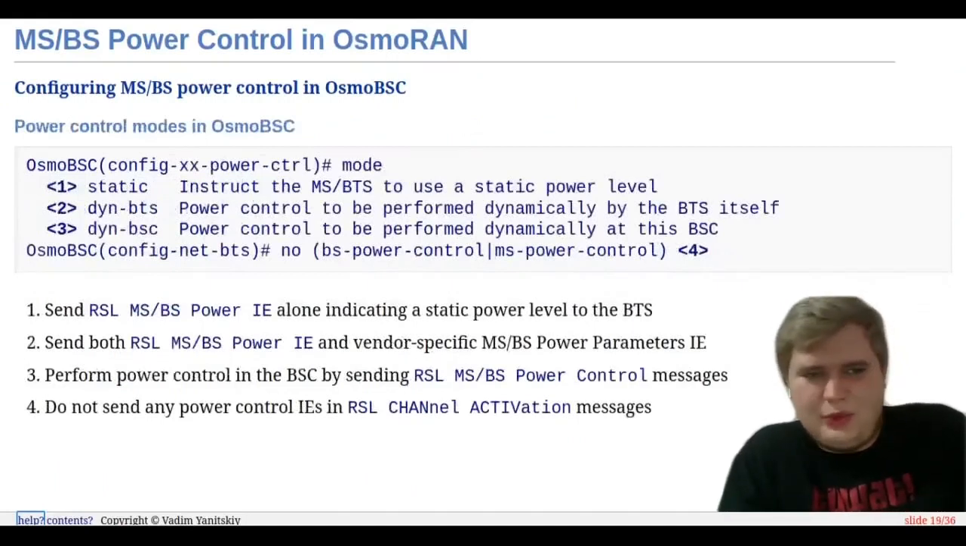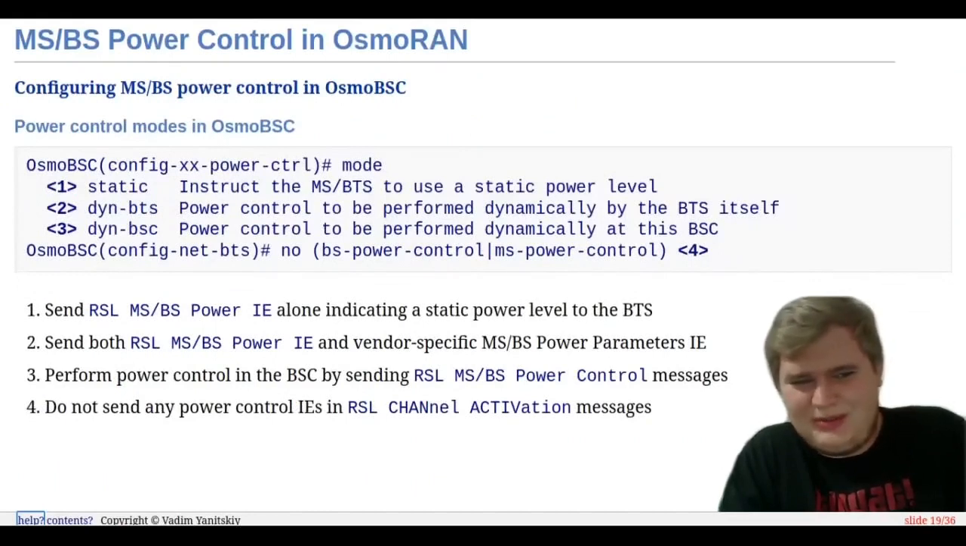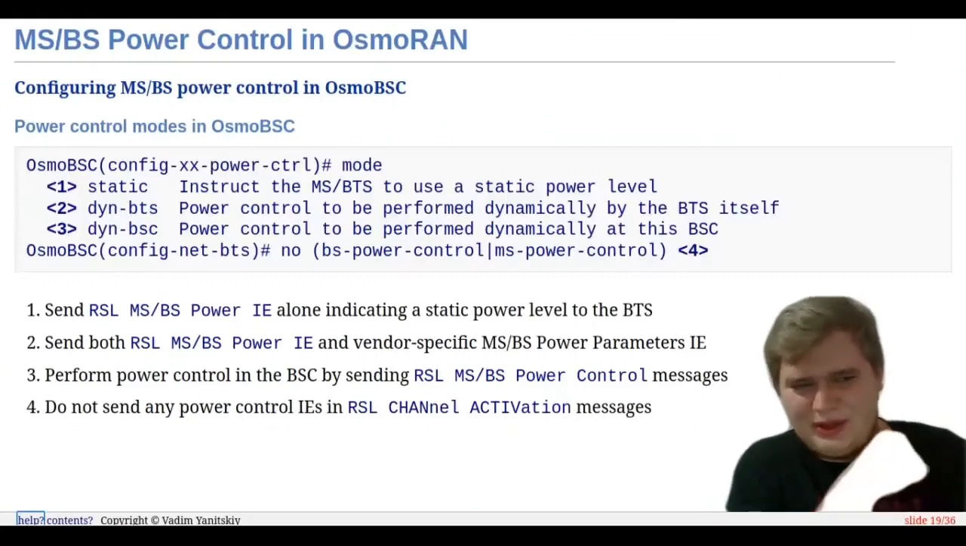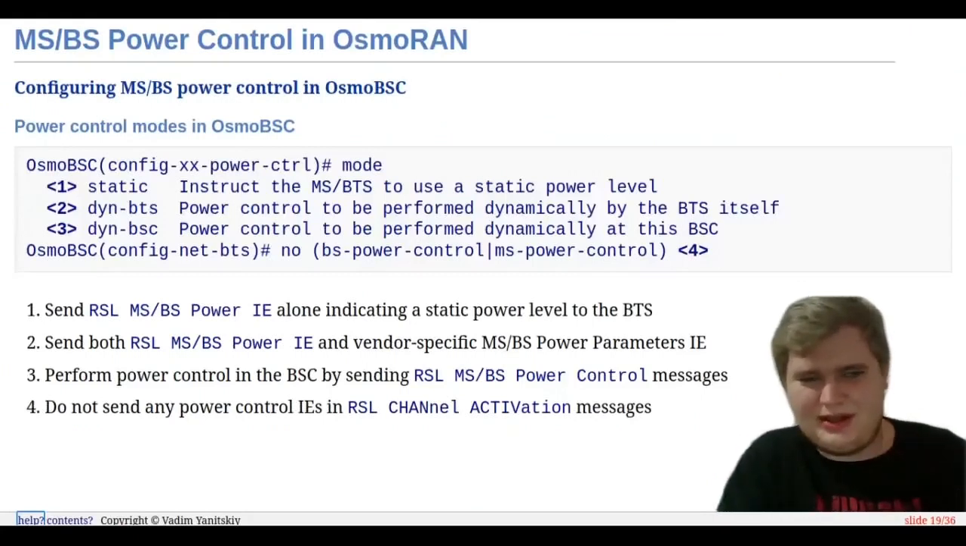And regarding the power control modes currently implemented in OsmoBSC, you have static mode. So that's what I explained a few slides before. That's you basically tell some initial power control value and then never change it after that. It remains constant. There is dynamic power control performed by BTS, and another type where dynamic power control is performed by the BSC itself.